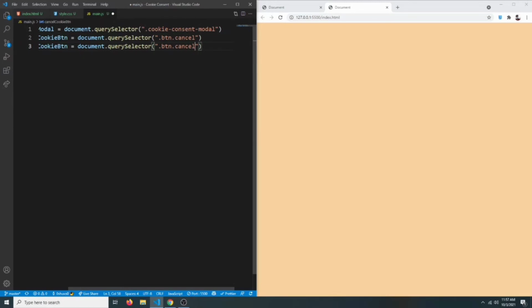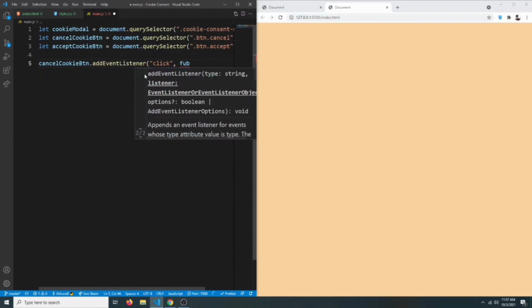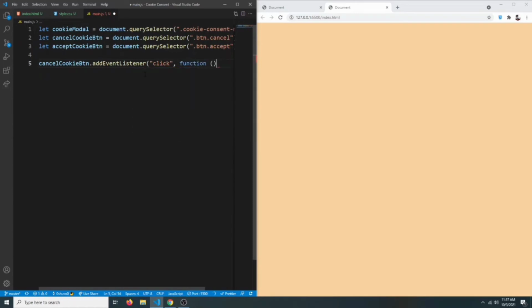And we also need to target our accept button. So instead of cancel, we're gonna say accept. Here also we're going to say accept. And let's try to add an event listener to our cancel button. So let's say cancelButton.addEventListener. We're gonna listen for the click event, and we're gonna run this function. So let's say function, for now let's say alert 0.